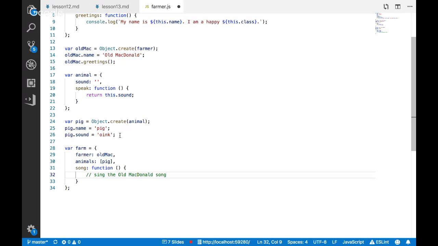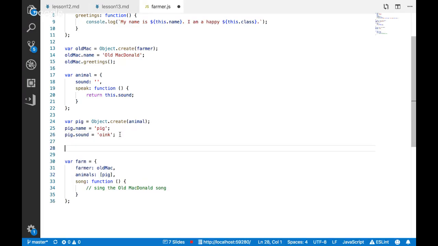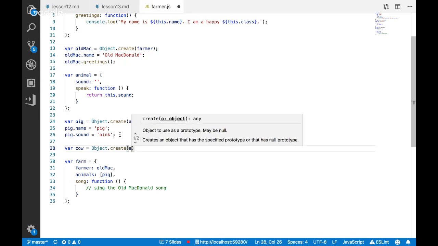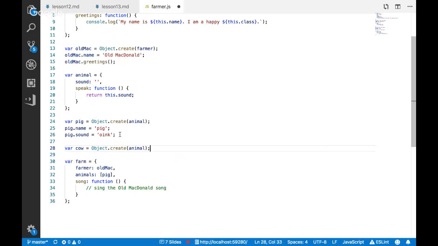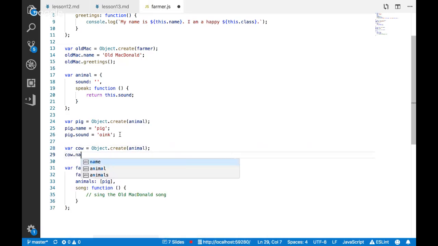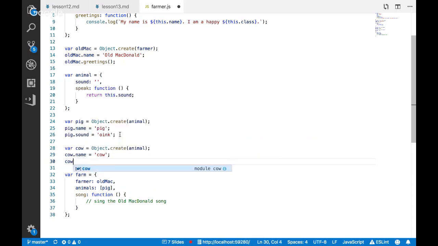Maybe create some extra animals here. We can create another one. We've got a cow, our most classic version of an animal. And our cow has a name, which is a cow. And our cow has a sound, which is moo. We can put that in here too.